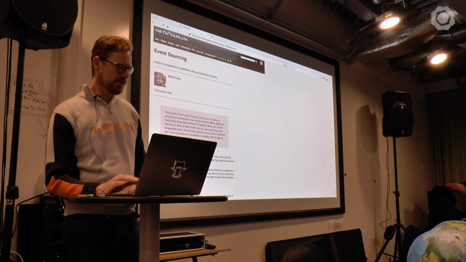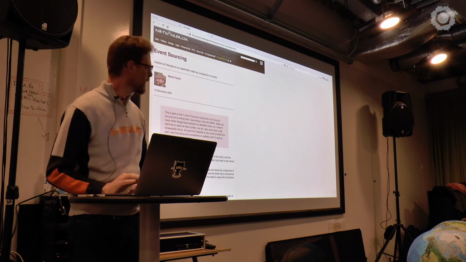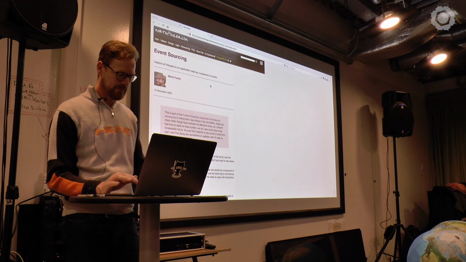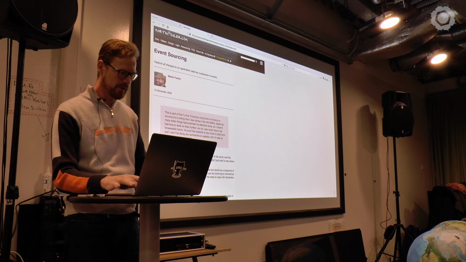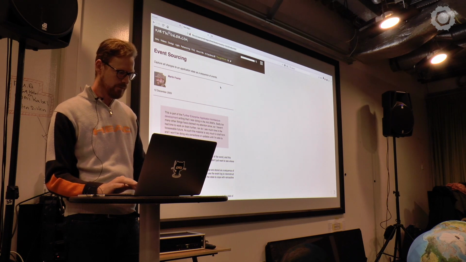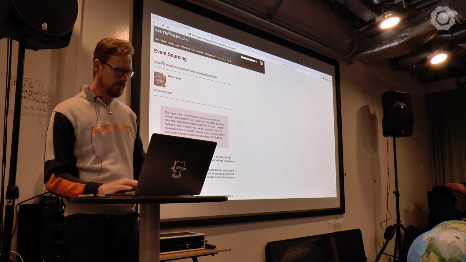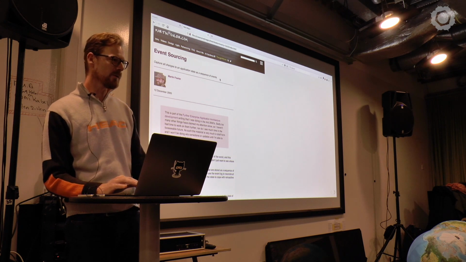So we went looking, and we found this guy, Martin Fowler. Maybe you've heard of him. I'll try to zoom in a bit. Or I won't. So, he says, capture all changes to an application state as a sequence of events.